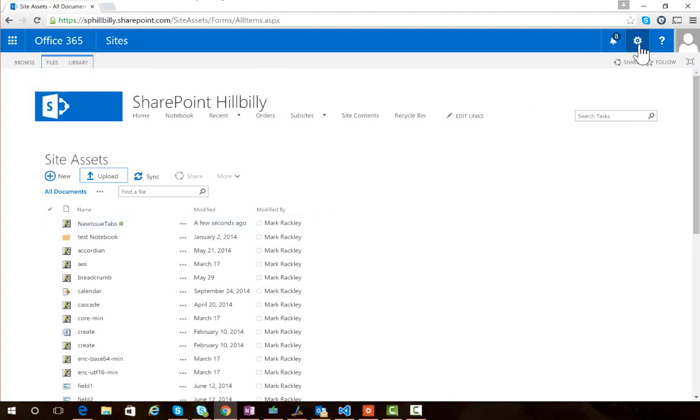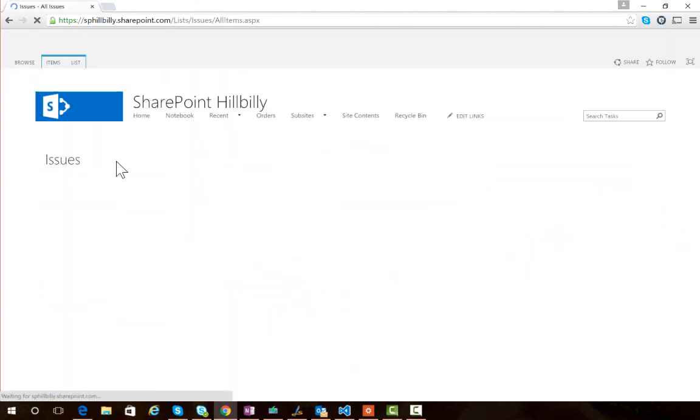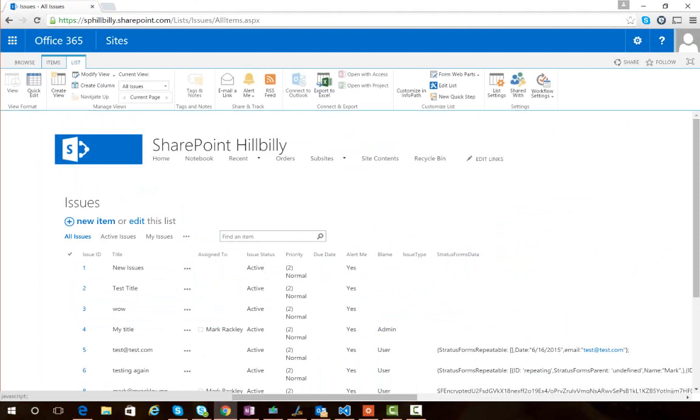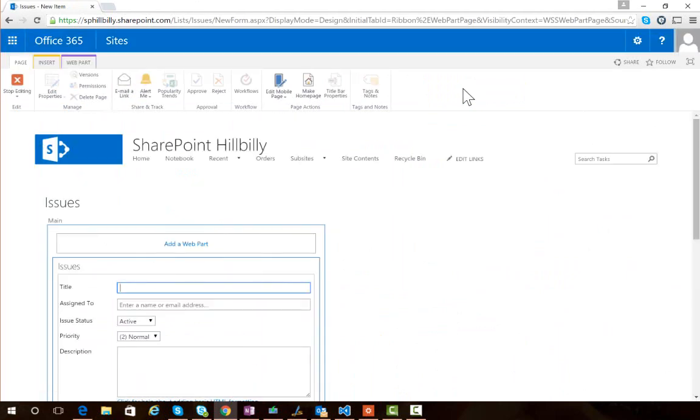And now we're going to go back to our issues list, and we are going to go to the list tab up here. And we are going to select from the form web parts the default new form. And this is how you edit the default new form for a list. So it opens up that form in edit mode. We're going to add a web part.